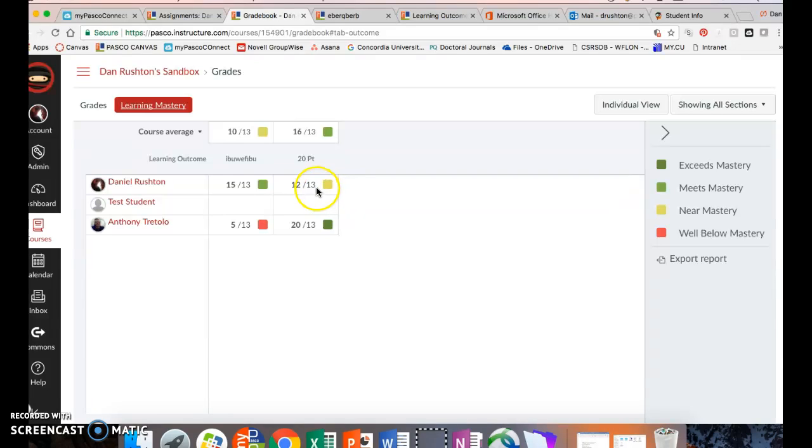In this case, the mastery level was set at about a 70%, so I set it at 13 points for both of these because they were both out of 20, and you can see their grade is, in this case, I received a 15. I earned a 15 against the mastery of 13, so we've got our light green, which is meets mastery, so I mastered that.